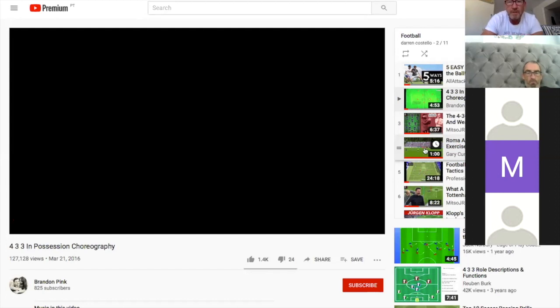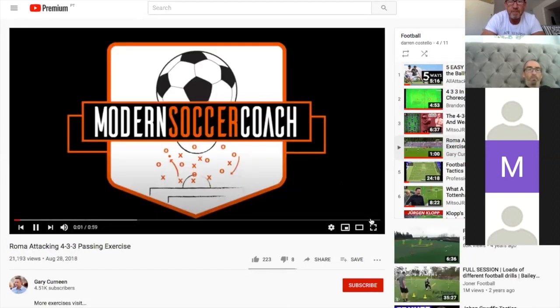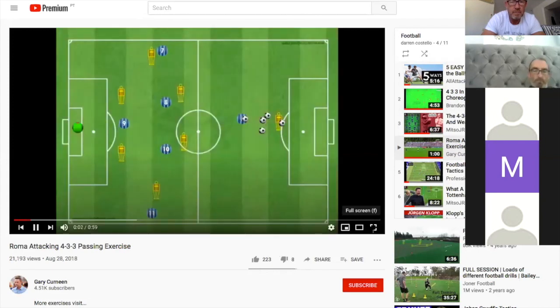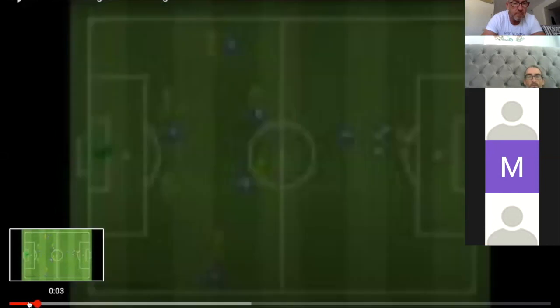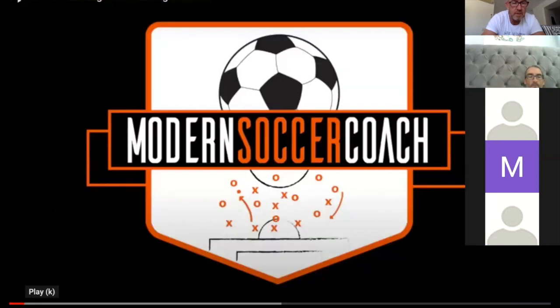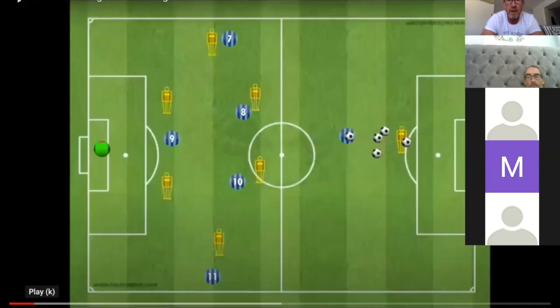So I'll show you this now in an attacking exercise from Roma. Good little drill we can do with the kids. Okay, so in this case, not using number 4, using number 6. He picks up the ball.